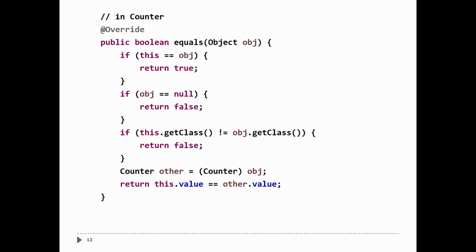Now remember what getClass returns. getClass returns some object that corresponds to the object's class. So inside Counter, this getClass is Counter. obj.getClass is whatever class of the object you passed in. So if we pass in a StoppingCounter, obj.getClass is StoppingCounter.